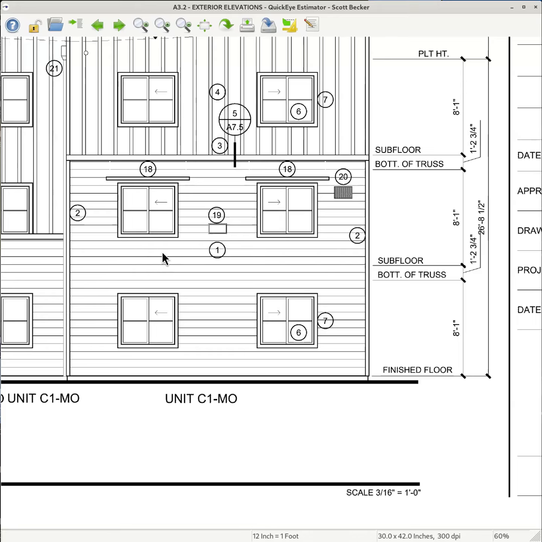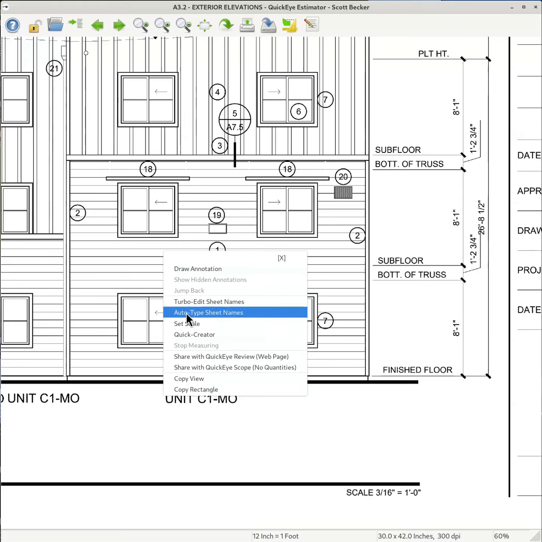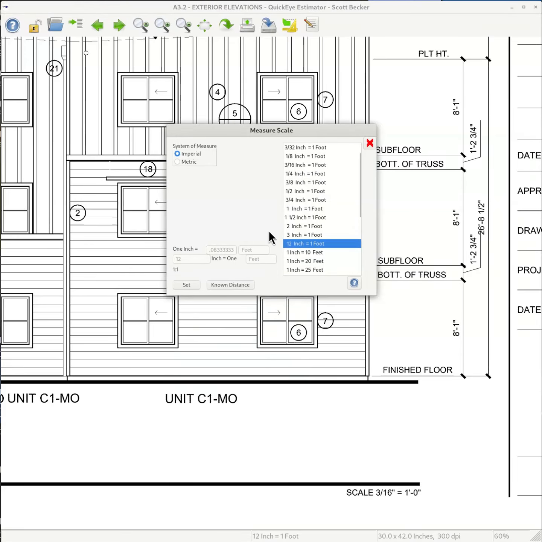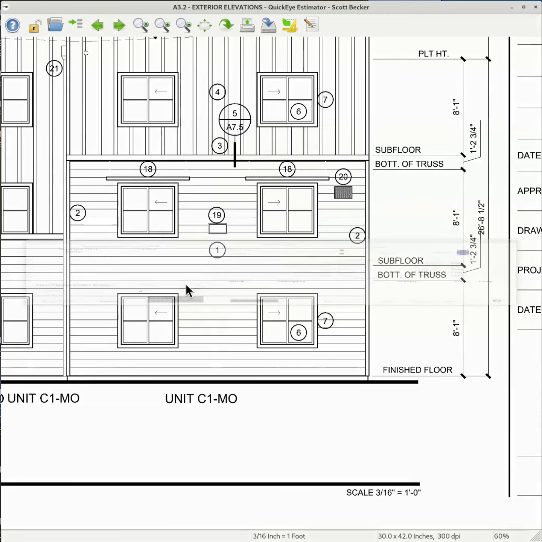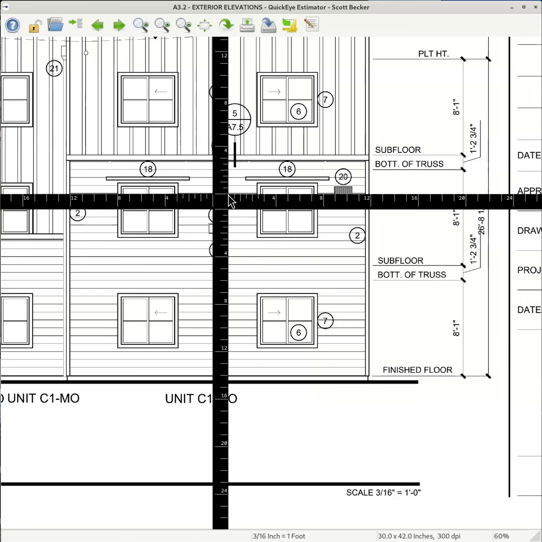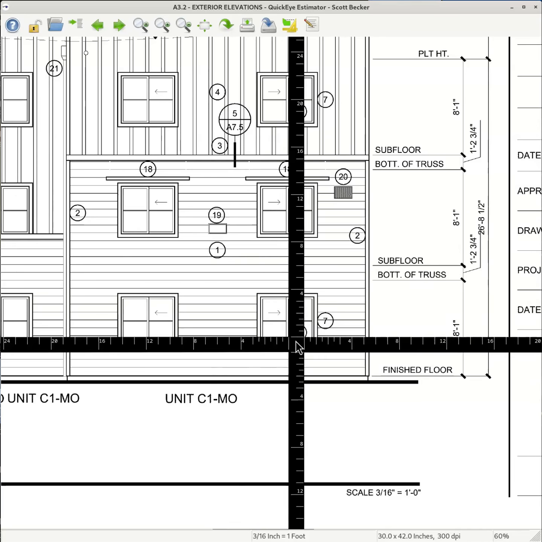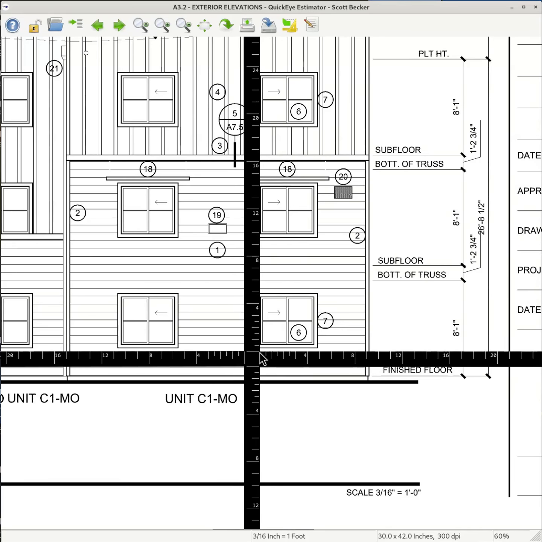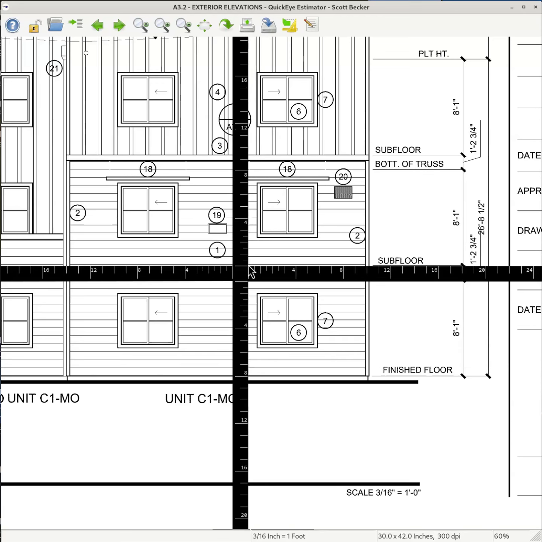Once the scale is set, there are a couple different ways to check that the scale is accurate. You can turn on the quick ruler with the Q key on the keyboard, and it shows this window's 5 feet wide. That makes sense. You can also use it on a floor plan to check a door.